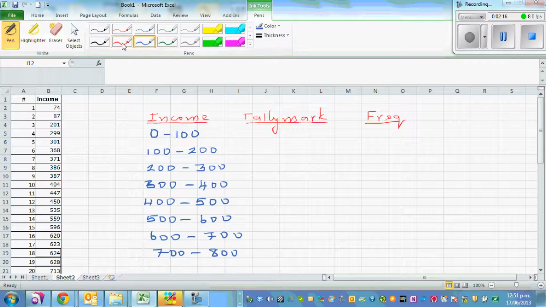So we do the tally marks. So say 0 to 100, you got 1 and 2 here. So you do 2 tally marks. I hope you understand that. So the frequency is 2. Then from 100 to 200, there are none. Okay, so that is 0.